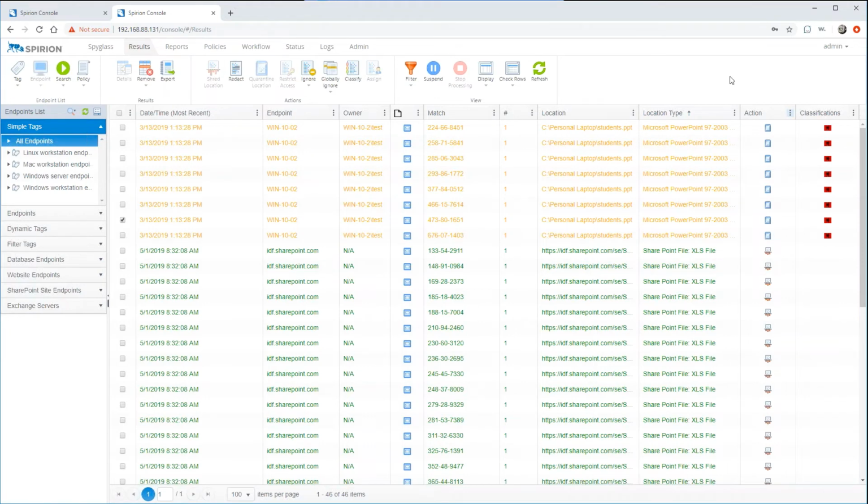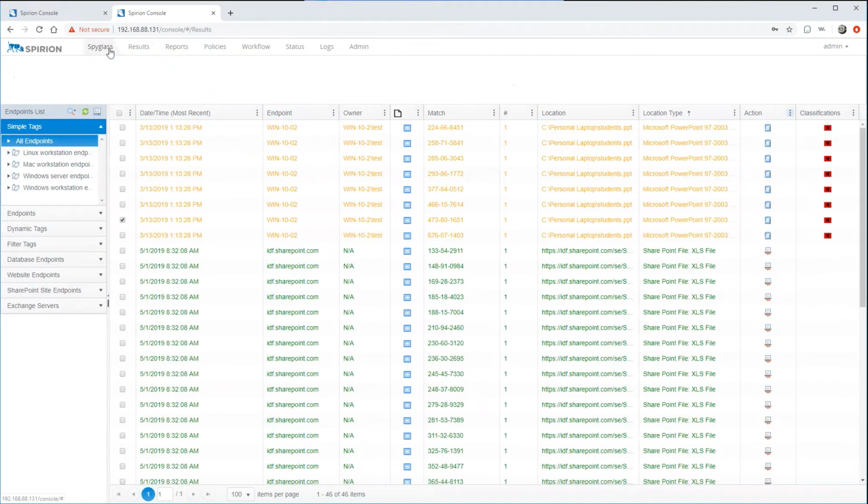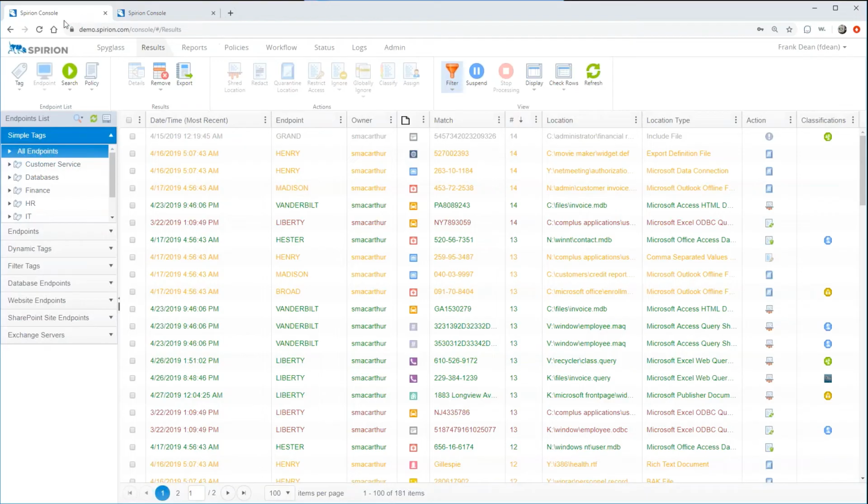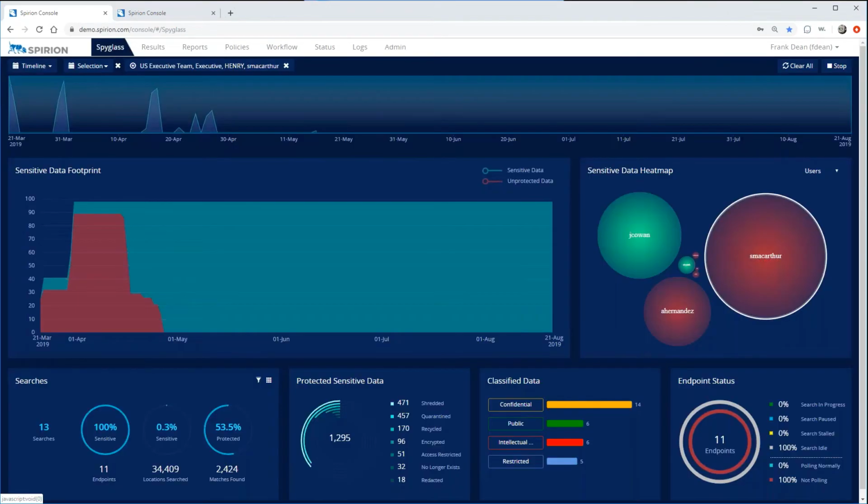Frank, sorry, we actually have a question. Referring back to the Spyglass screen, how do you search for data and how do you track it? Now, you may have already covered that a little bit, but maybe you want to get more in depth. Sure. So how do you search for data?